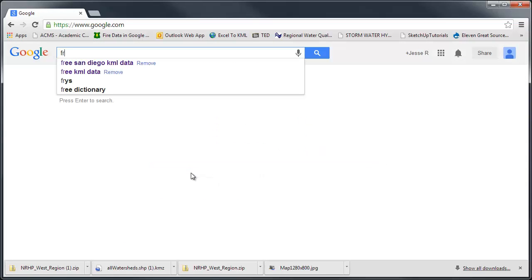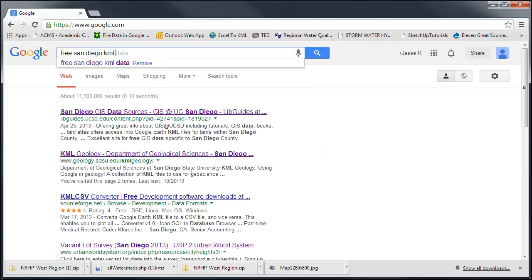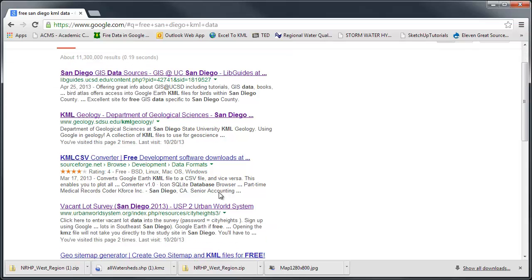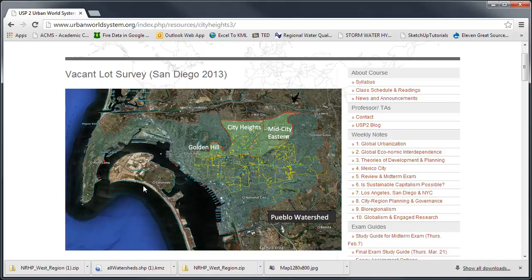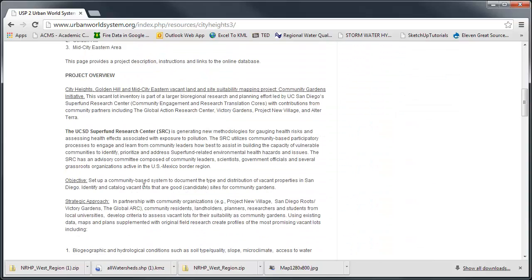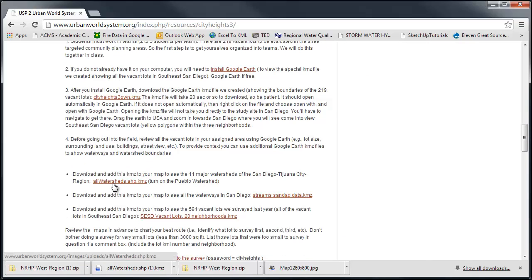So I'm going to go back to Google and look for free San Diego KML data. Okay. And now I know that this watershed boundary exists here on Professor Keith Pozzoli's USP2 site. And I'm going to scroll down until I find it. So right here, allwatersheds.shp.kmz. So this is a KMZ file of all the watershed boundaries in San Diego.